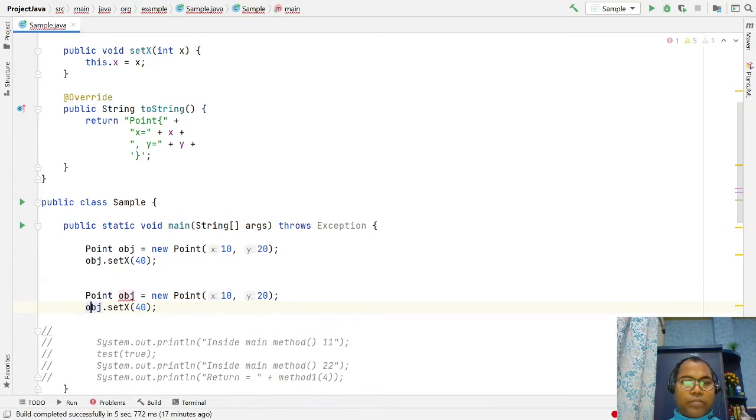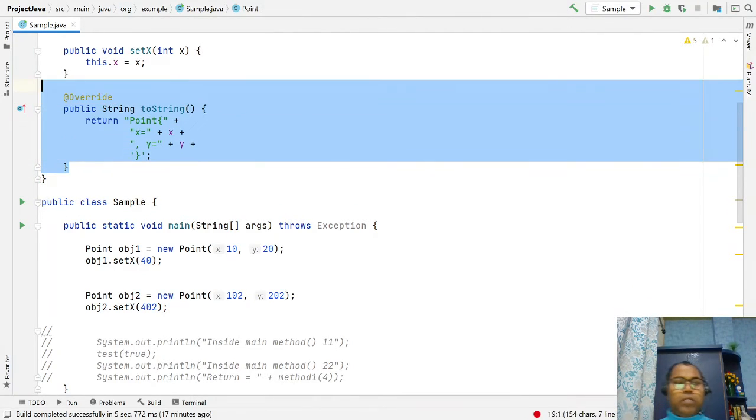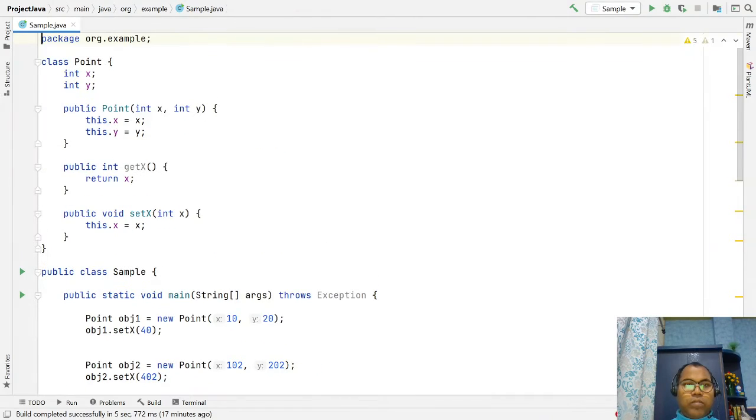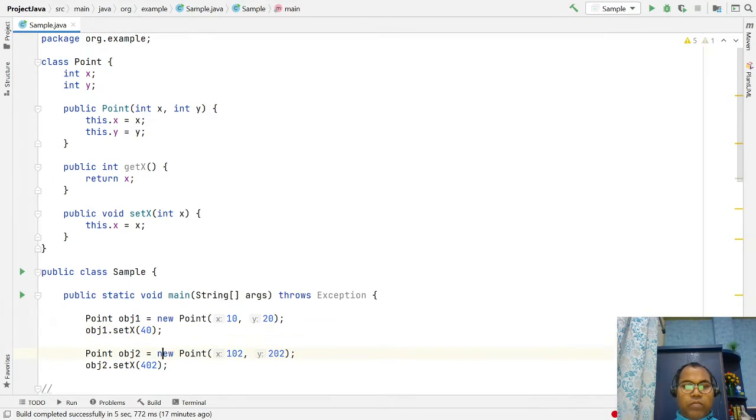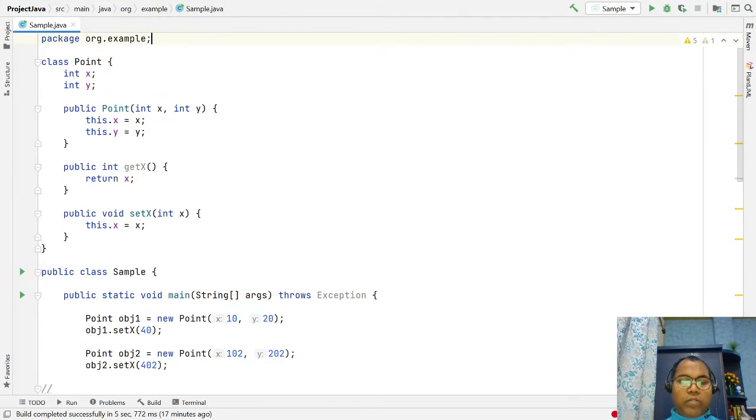So it's clear. We have object 1, and then we have object 2. Let's pass some different values here. For the time being, I remove the rest. So it's clear. Now let us run it and try to understand.